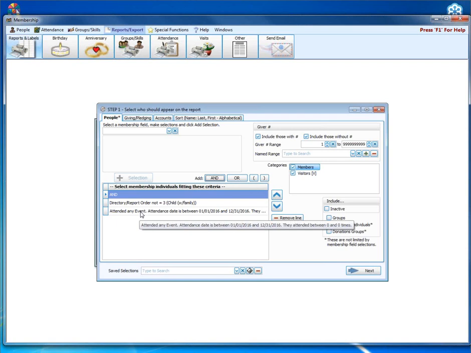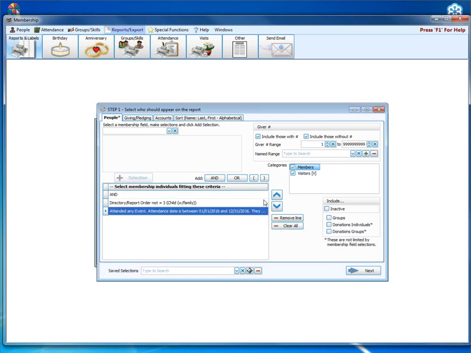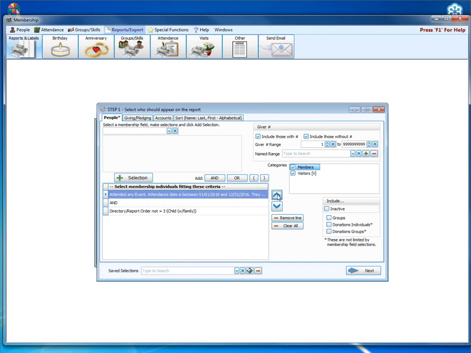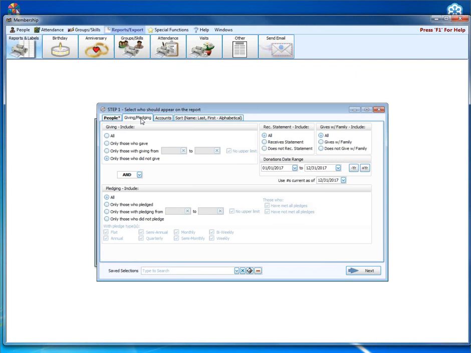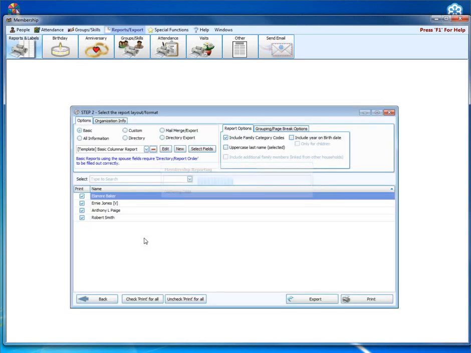But now it's out of order. So I just need to click on it and use this up arrow right here to put it back at the top. And I'm going to come to the Giving Pledging tab as well, jump my year back, and click Next. And that gets me one other person.